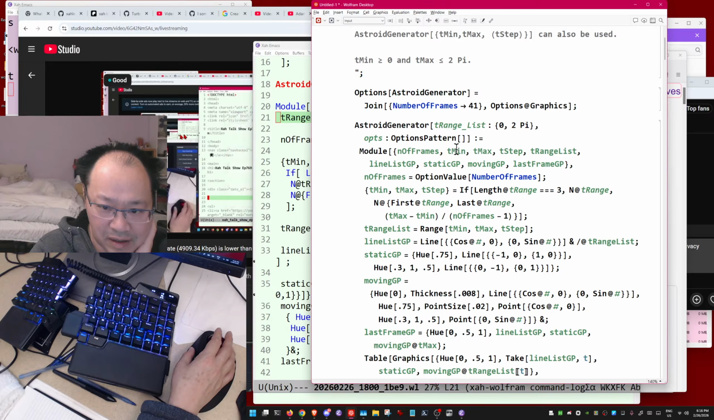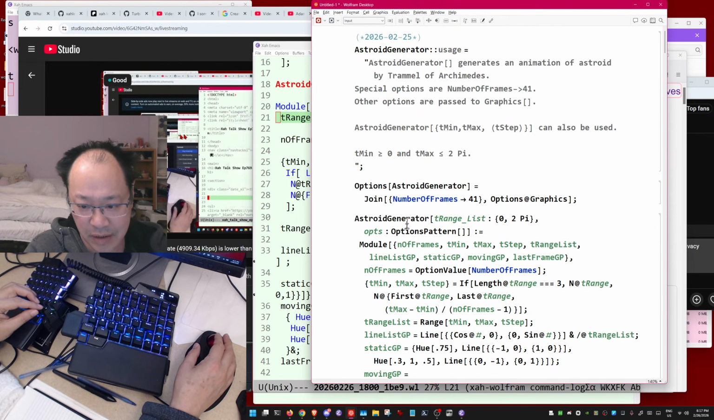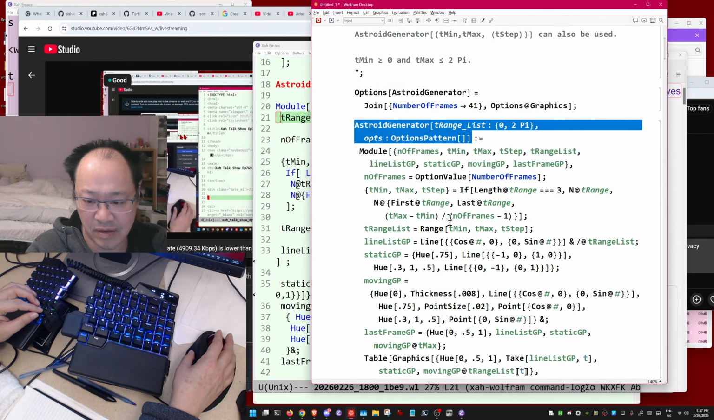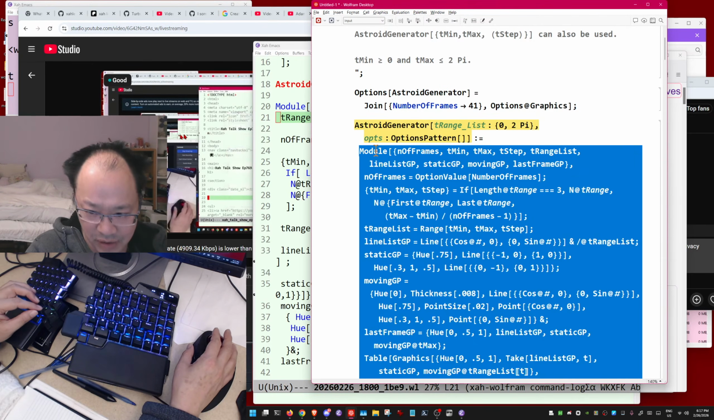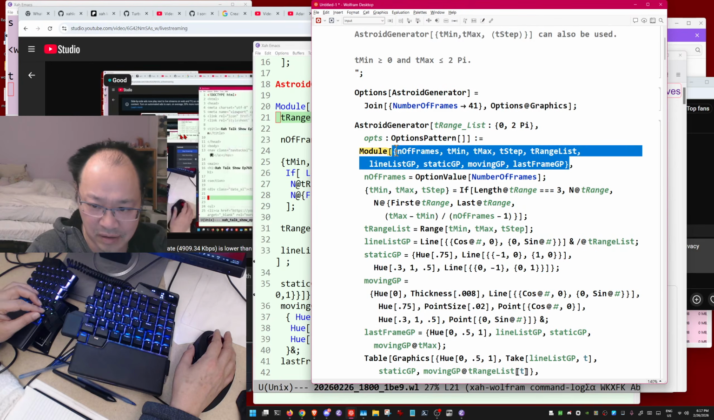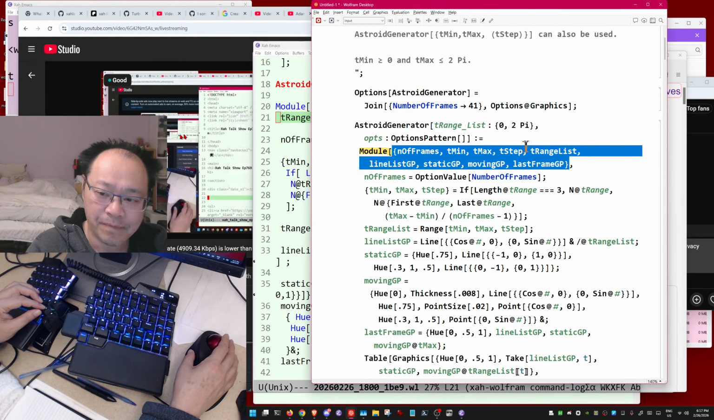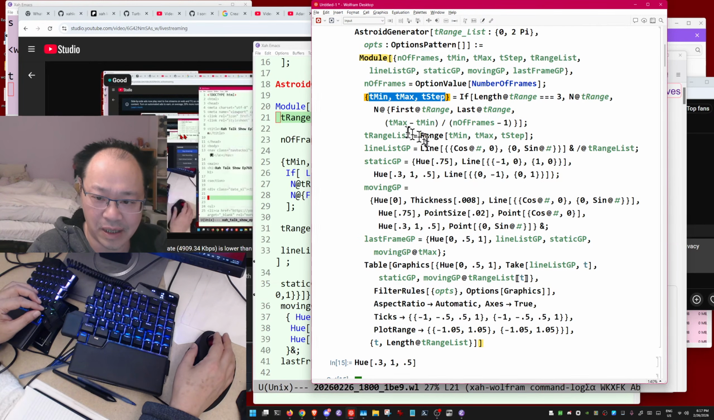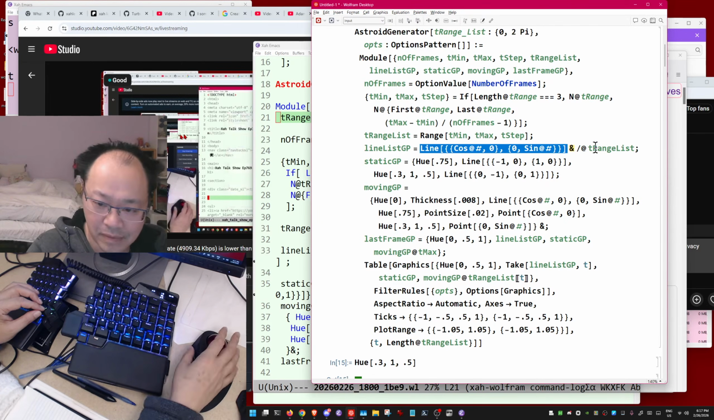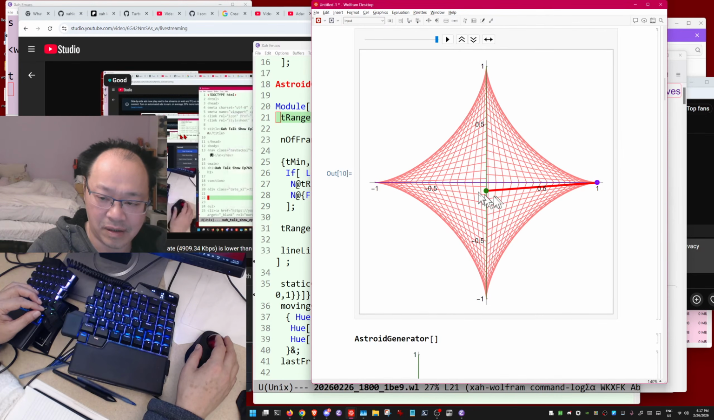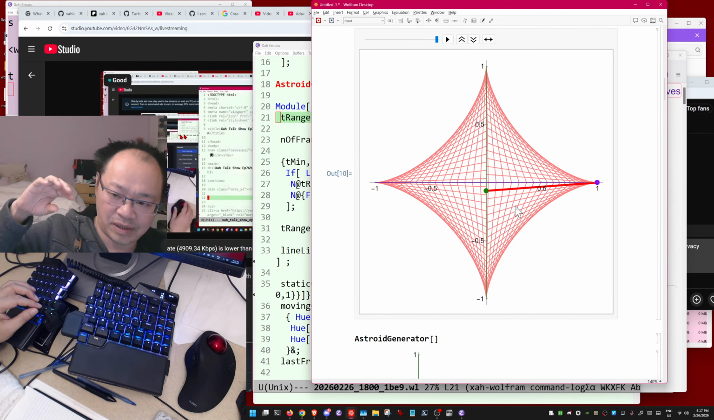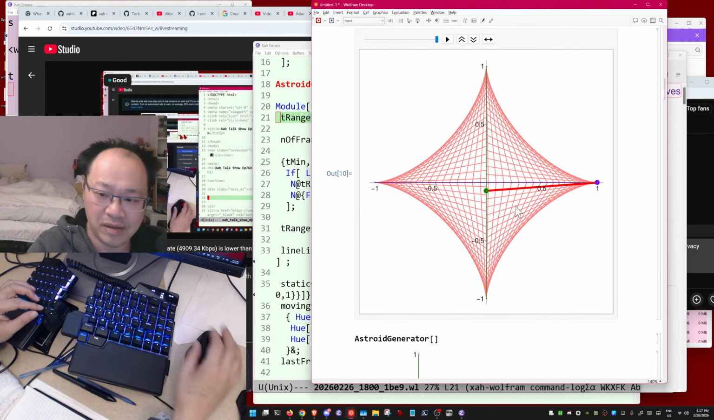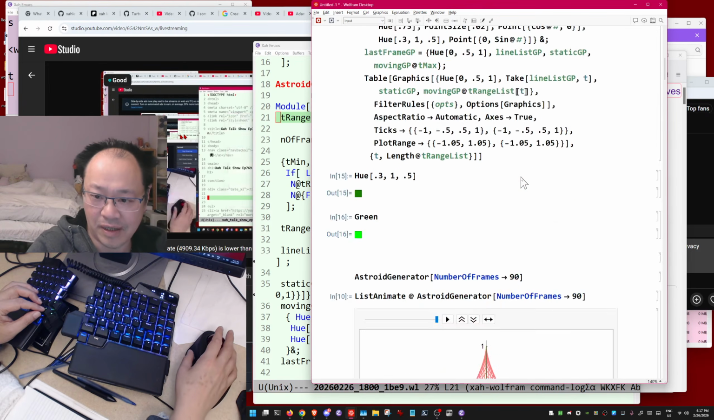That is a lot of Wolfram language code. So you define the options, you define the parameters. The module is a list of local variables. So these are local variables. And then you got number of frames, which is an integer. Then you got tmin, tmax, tstep. That's for generating the line. You want a value to control the movement of the endpoints of the line.